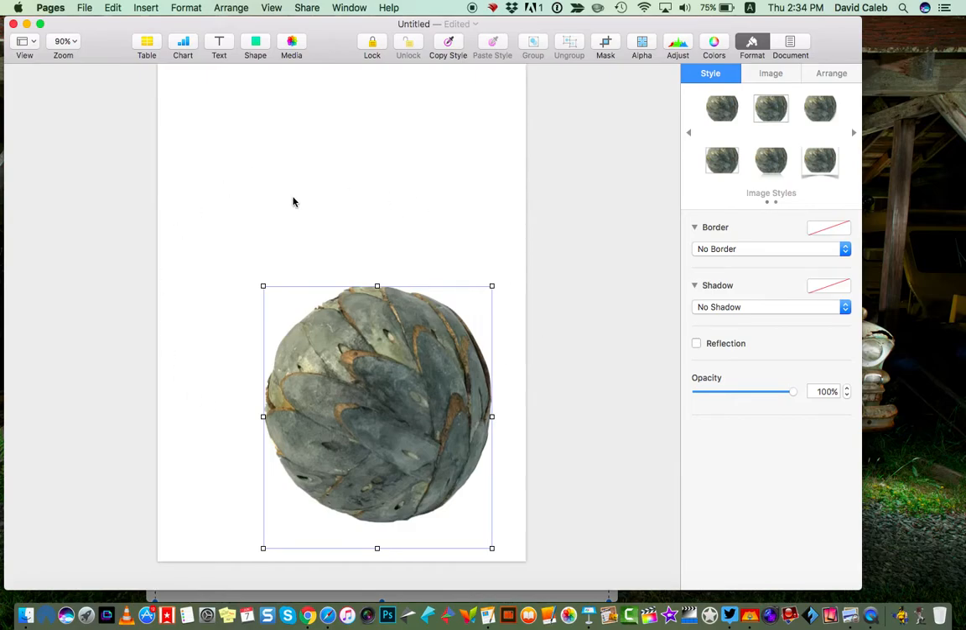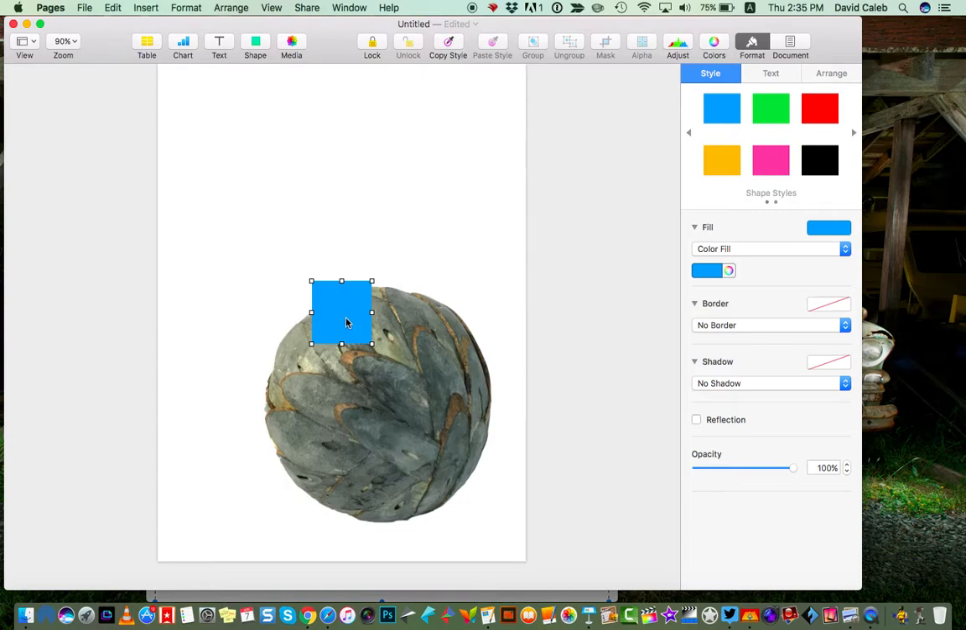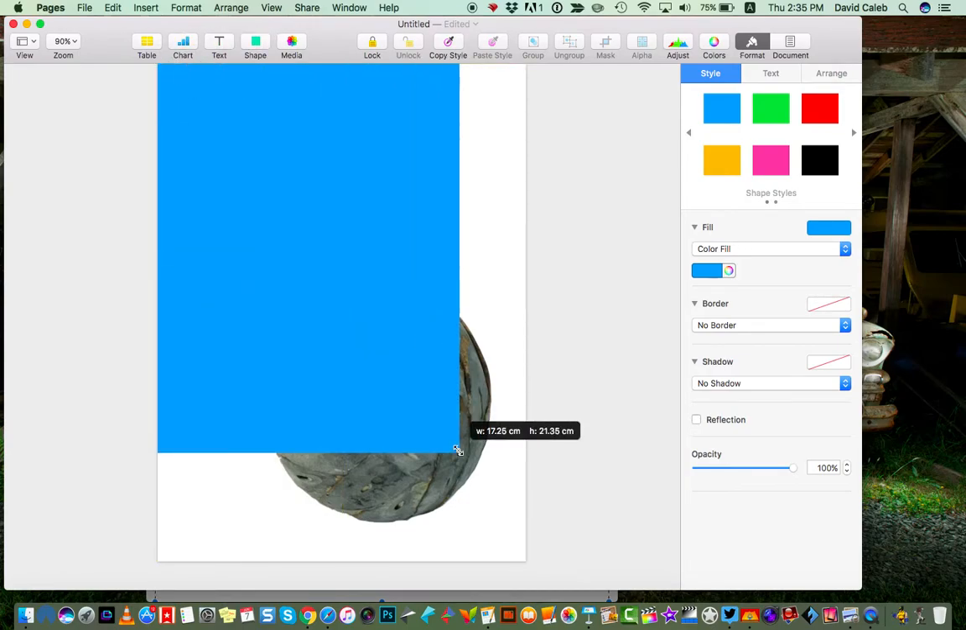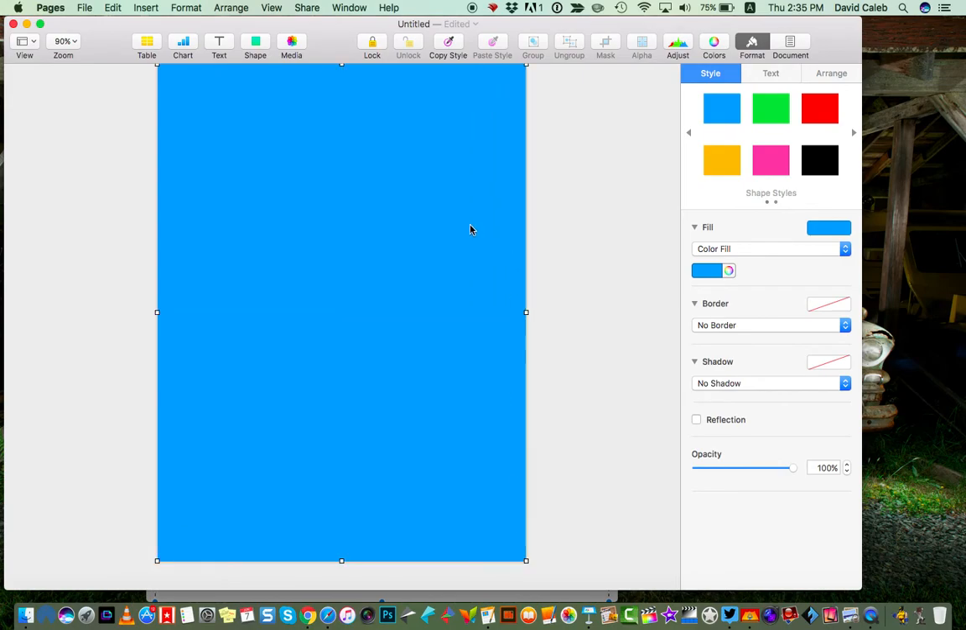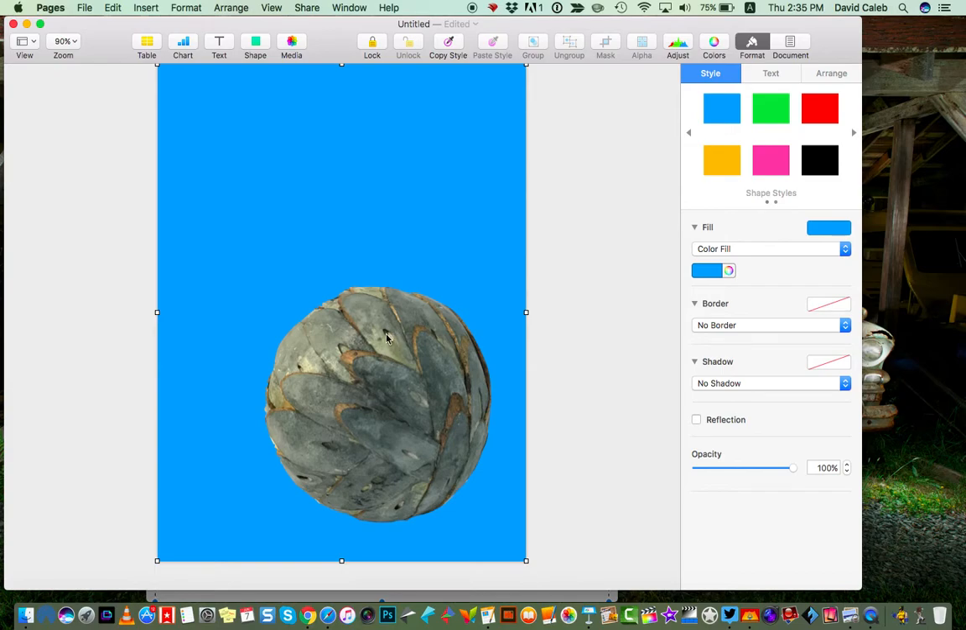And I want the color of the background to help relate to this picture. So what I'm going to do is get a shape, put this shape in the back here, and right click on it and send to the back. I want that color to be a color that's close to here. So I've selected the shape. You can see the color over here.